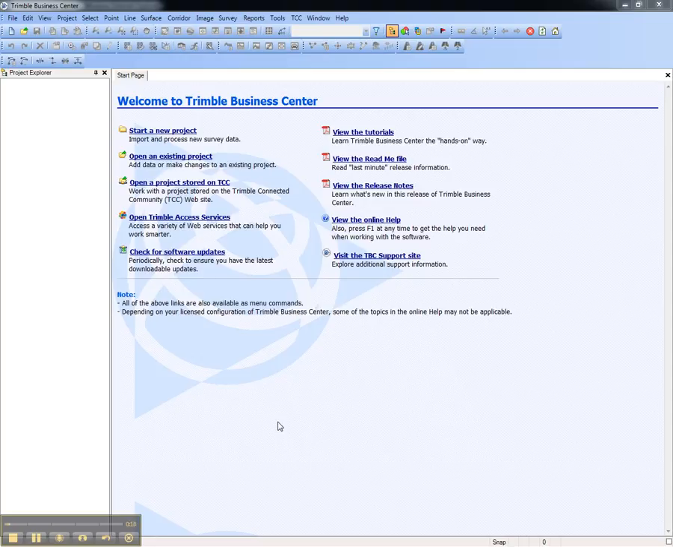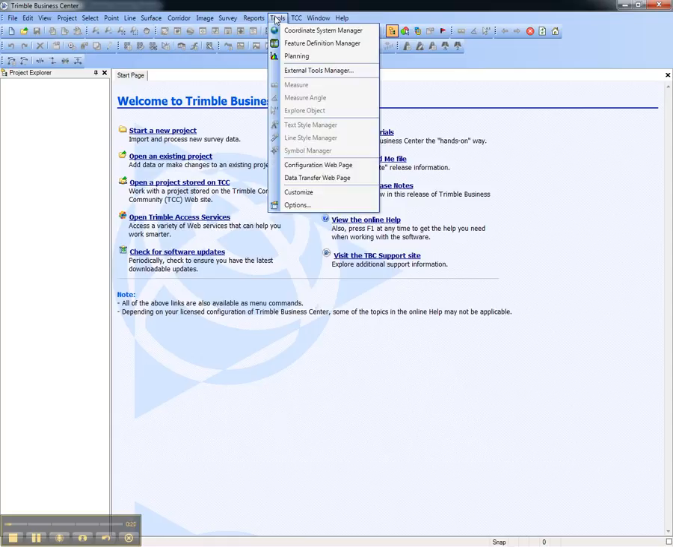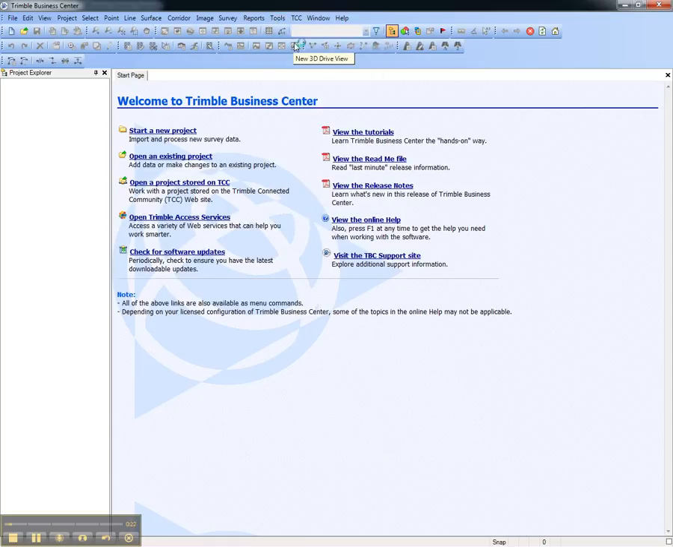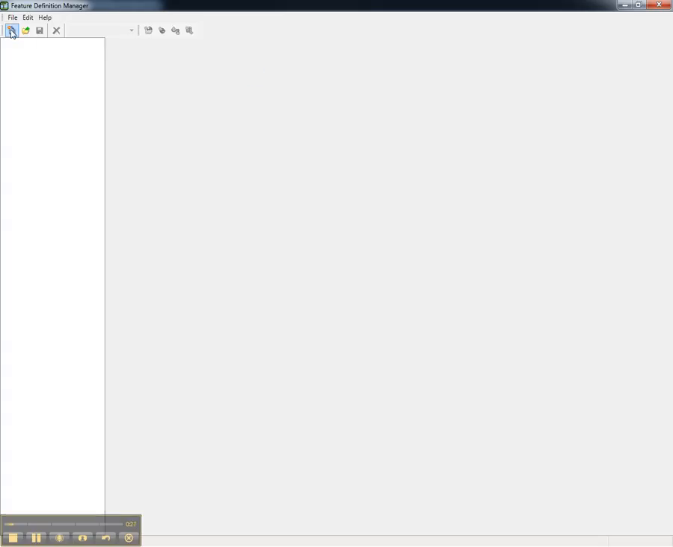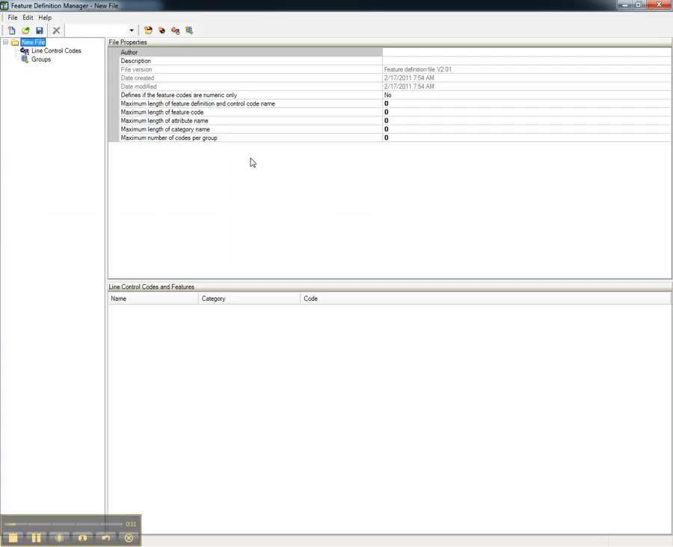To create a new feature code library, go to the Tools menu and open the Feature Definition Manager. Choose New File from the toolbar or from the File menu. Specify general parameters about the library in the File Properties area, and then organize the new library by adding categories. This can be done either from the toolbar or from the Edit menu.